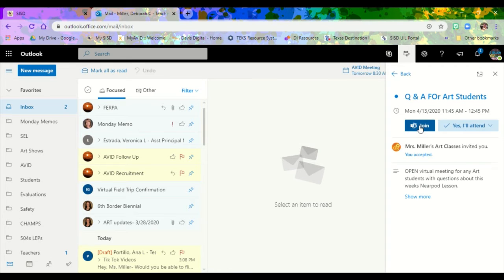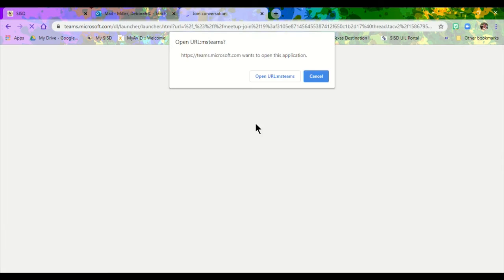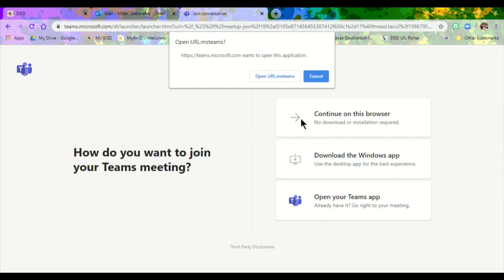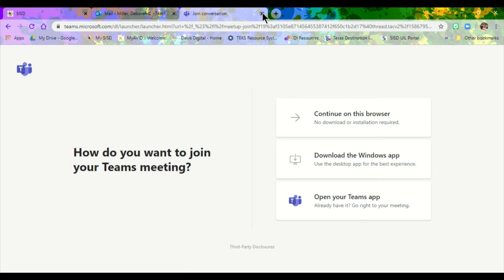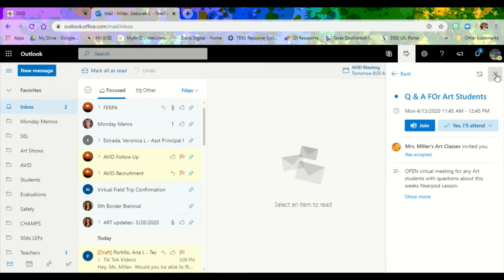So when you click on the join button, it's going to actually redirect you to the Microsoft Teams chat room, and you'll have some options. You can continue in the browser, you can use the app, or you can use I already have the app, so it was asking me to use the app again.